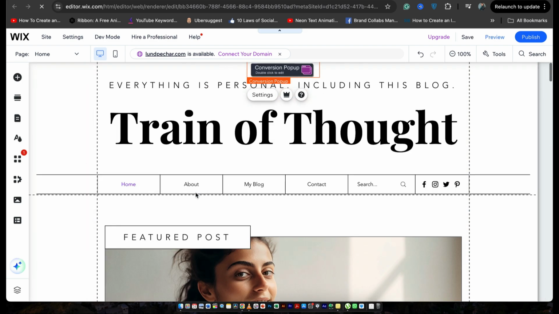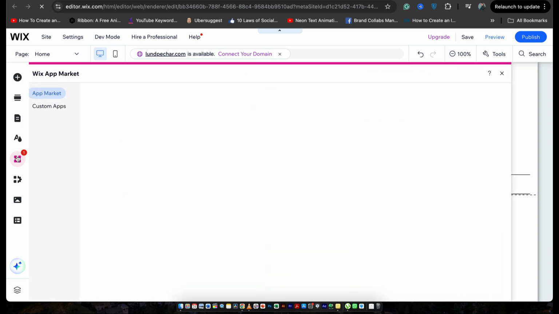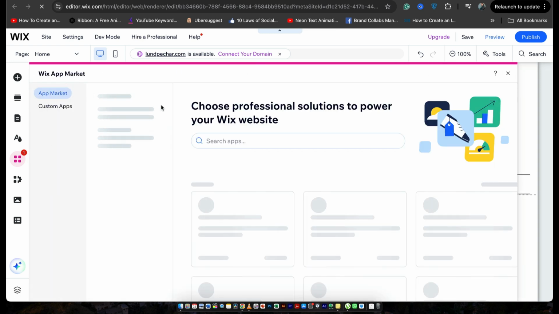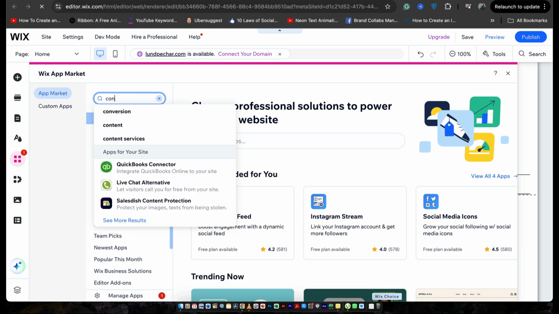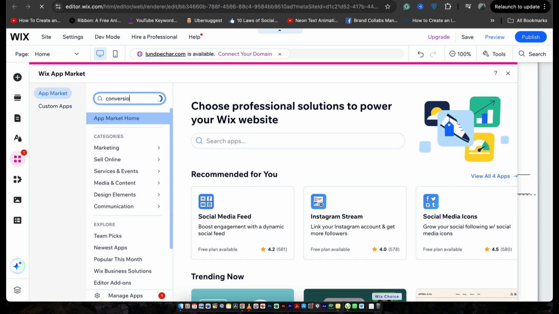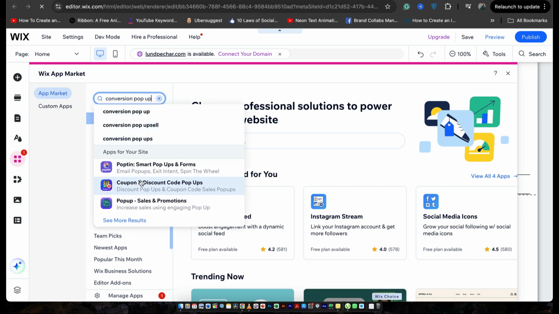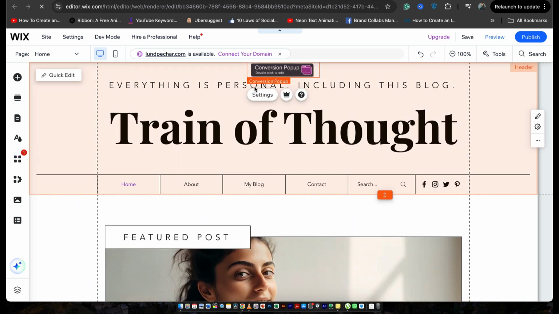So what you need to do, you have to go here to apps marketplace, Wix app market, and you have to write conversion here, conversion pop-up. So you have to select conversion pop-up app from right here. You can select anyone, it doesn't really matter. And once you select it, the app will be added to your site. Now, this is the app that I have selected. Now, what you're going to do, you're going to click here to settings.